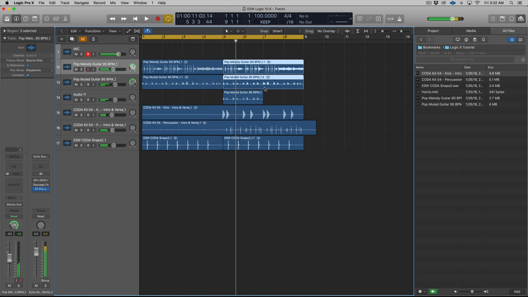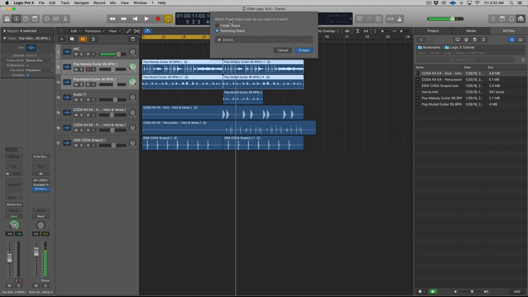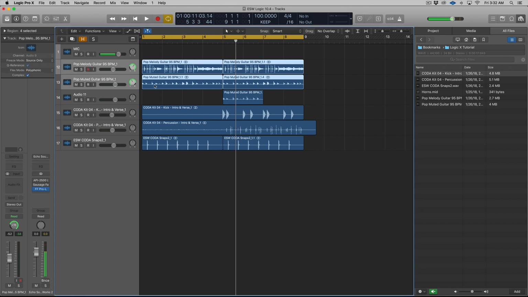Logic also did some new improvements to workflow with key commands. Check this out. I can now group these tracks with a key command. If I hold Command-Shift-D, it will pull up a drop-down menu that you previously had to go to the track menu to see, that will allow me to choose, okay, if I want to group these together, folder or summing stack. There's also the option to pull up and close plugins with key commands, both audio plugins as well as software instruments, and we're going to check that out right now.